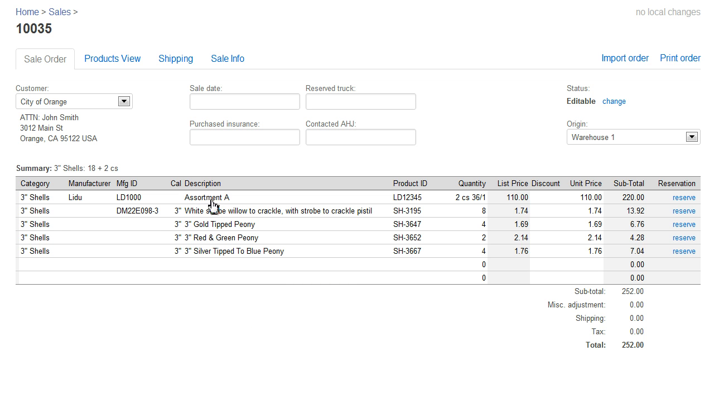So you can see it's pulled in the description of the products, the category of the products based on the product IDs. It's picked up that this was a case pack 36/1 for this product because that was already specified, and it picked up all the list prices correctly out of our product information that we previously specified. And this order is ready to go. At this point, I can work with it like any other order inside of Finale. I can reserve, ship, do all the stuff you would normally do.